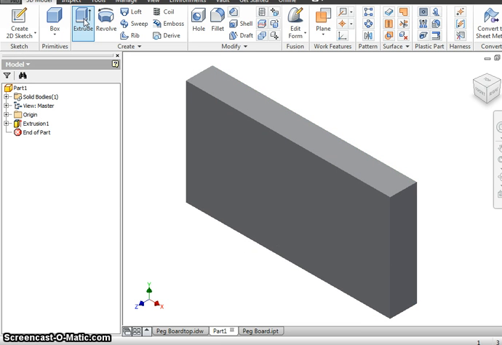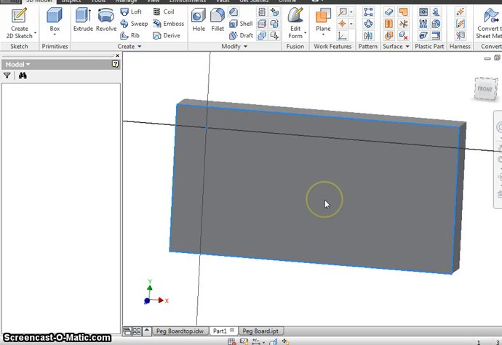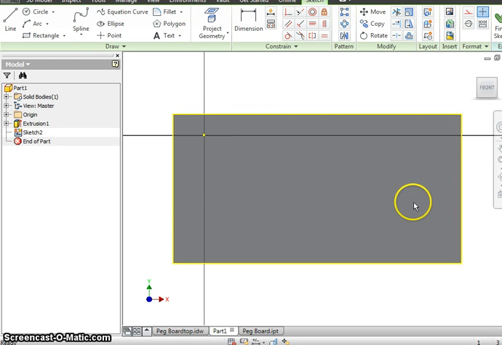Now that we have our rectangle, we're going to put a sketch on the front surface to draw the holes for our shapes. We're going to start with the easiest one, which is the circle. So we're going to get our circle tool, snap and draw a circle that is 1 inch in diameter.